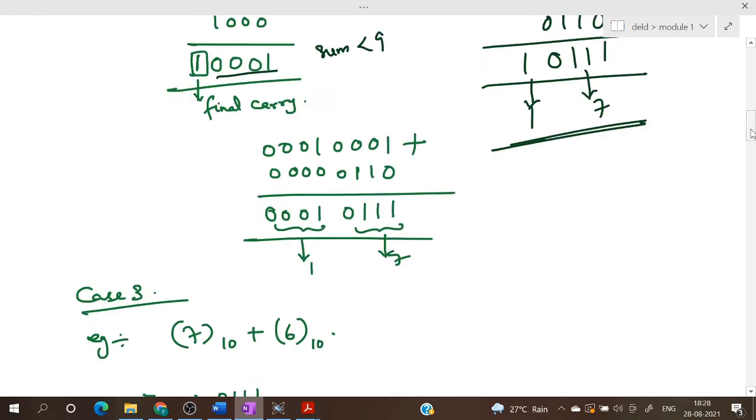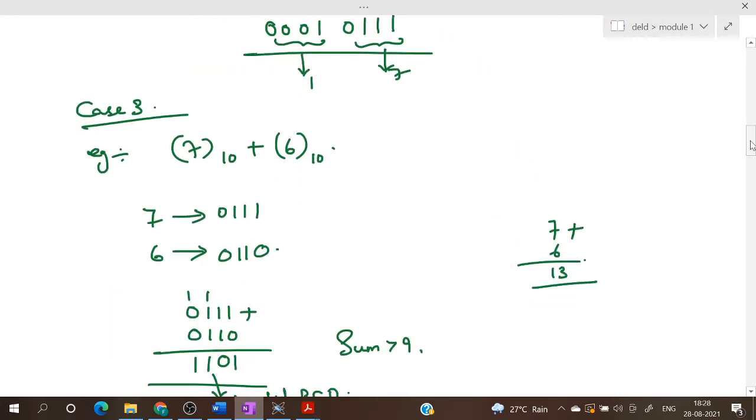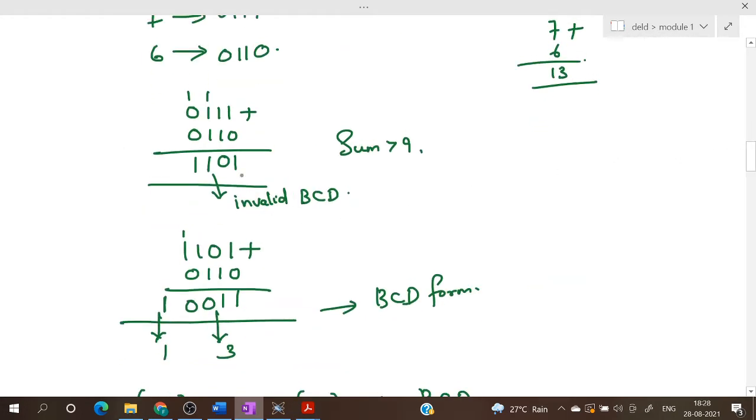Now, the third case, that is when the sum is greater than 9. So, let us consider this example, that is we are going to add 7 and 6. So, 7 is 0, 1, 1, 1 and 6 is 0, 1, 1, 0 in BCD. So, we are going to add those two numbers.